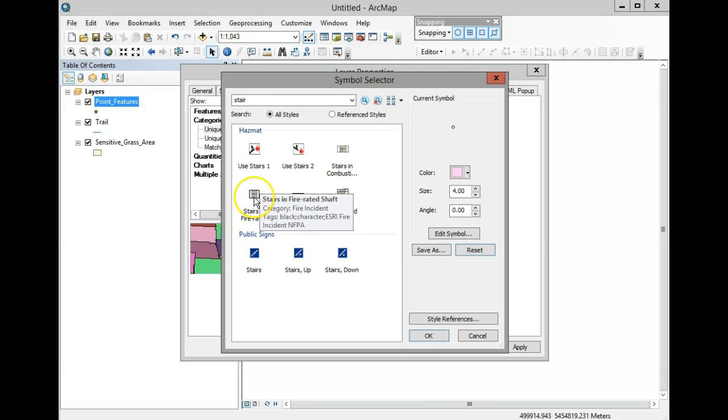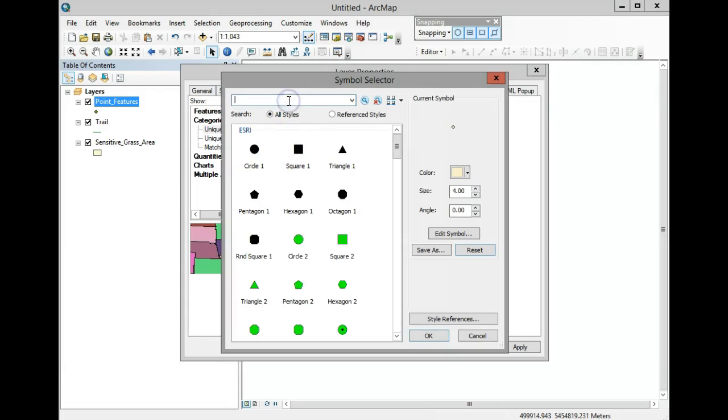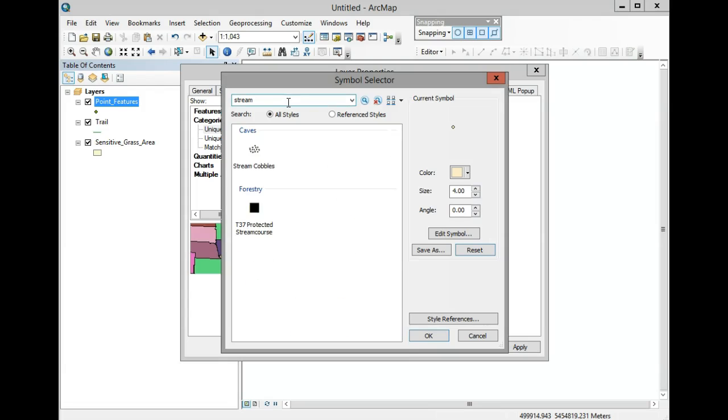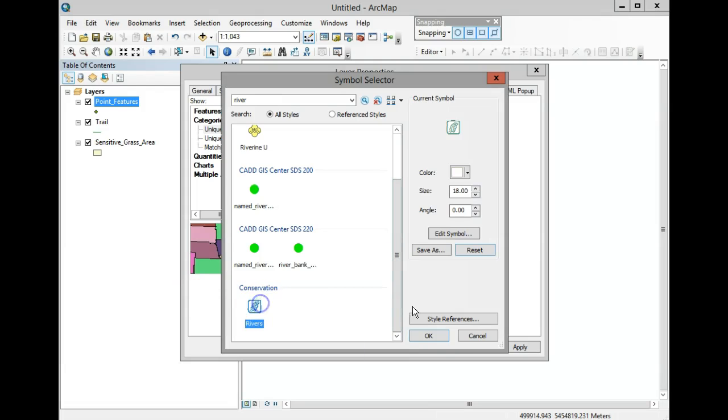Oh, sure. Why don't we add... I kind of like the way this one looks, so I'm going to add that. And let's see if there's stream. Stream cobble. Not exactly what I'm looking for. What else could we look for? Maybe river. Okay, that's a little more interesting. Oh, maybe that's a good one here.